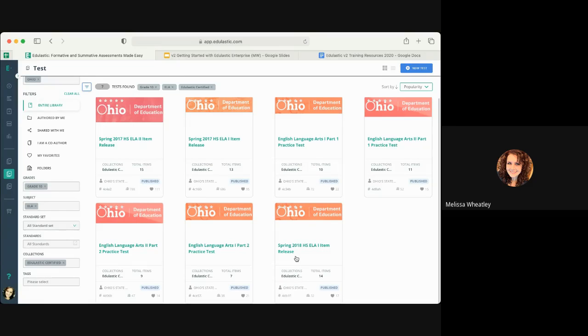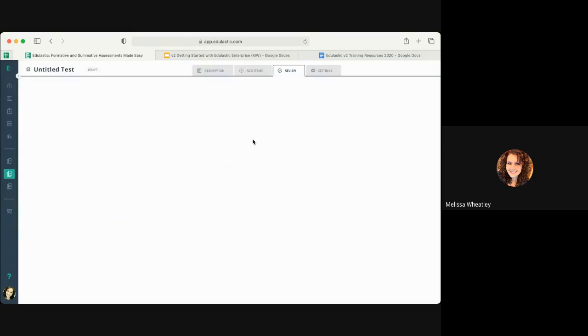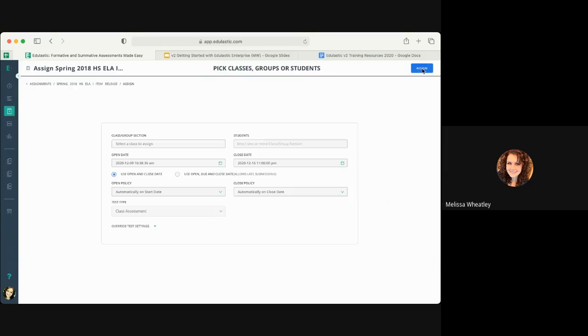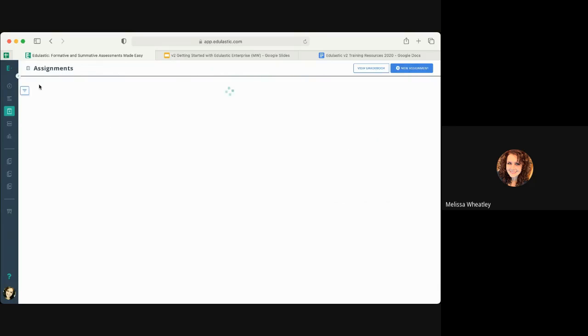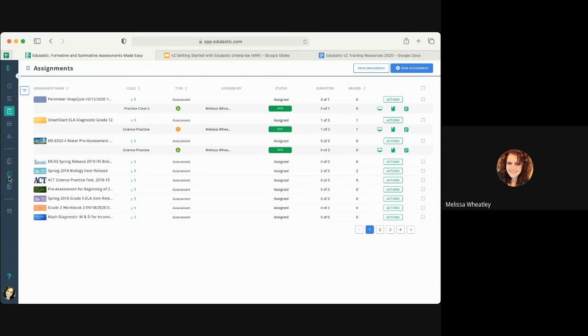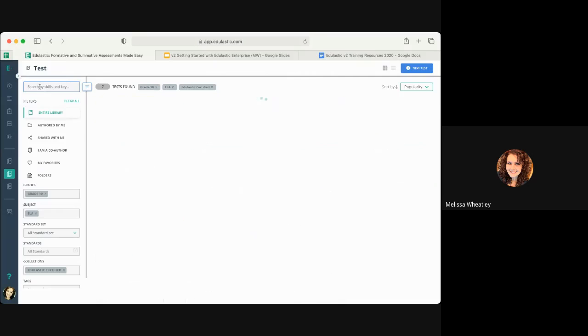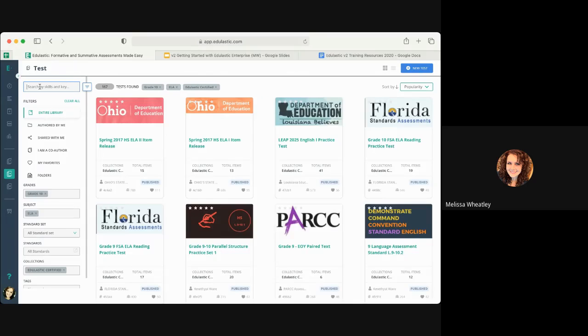Now, I'm going to show you how you can easily clone a test that you find in Edulastic, or you can just preview and assign. You don't have to do anything to it. You just grab it, you look at the details, you say, okay, I really like this. I can go in and assign it to my class. That's how easy it is. Super, super easy for you to come in here and find a test. But I want you to see how to clone.